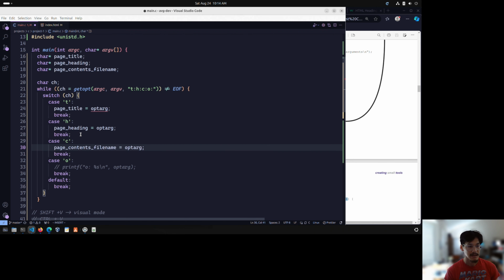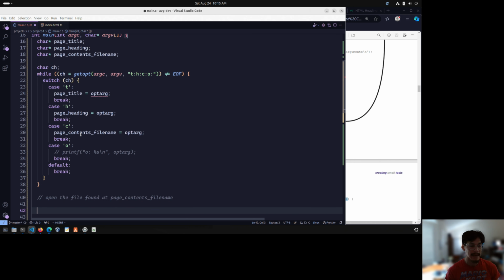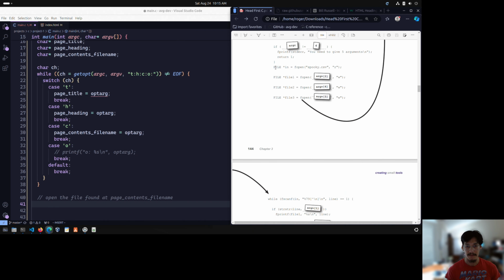here. So at this point, once we have the page contents file name, at the point where we're done parsing arguments, we can open the file found at page contents file name. And this could be any sort of path to a text file. So we'll follow this format here.